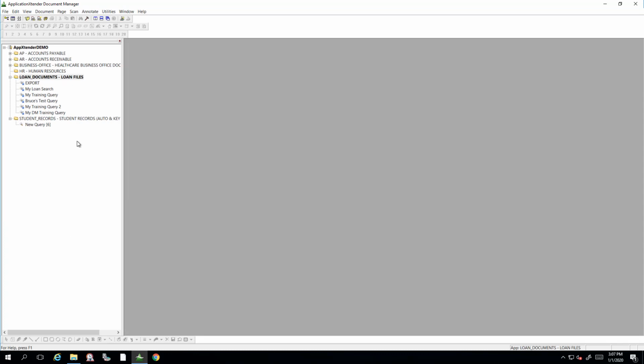Also, when doing operations against applications, you may want to make sure it's the default application. When I right-click, you'll see that there's a set as active application. You'll notice that I've just made the AR application active. It's bold. You can see that denoting it's the active application. I'm going to add documents to my loan application, so I'll make that the active one.